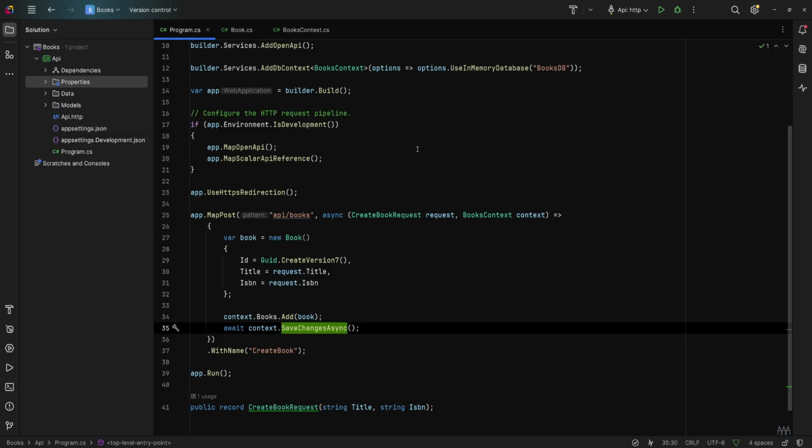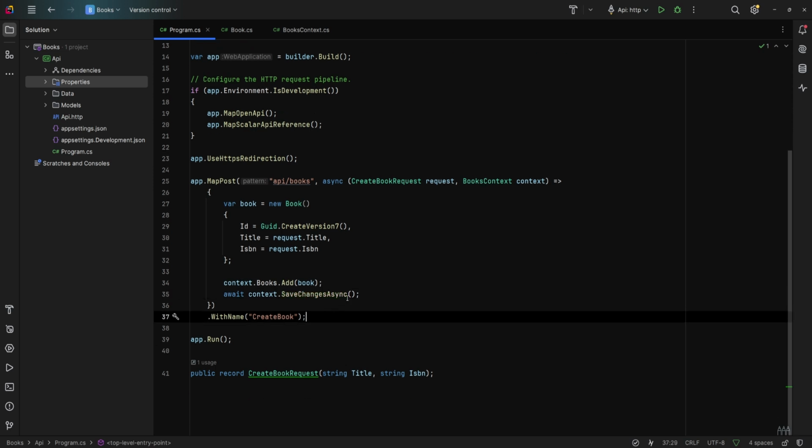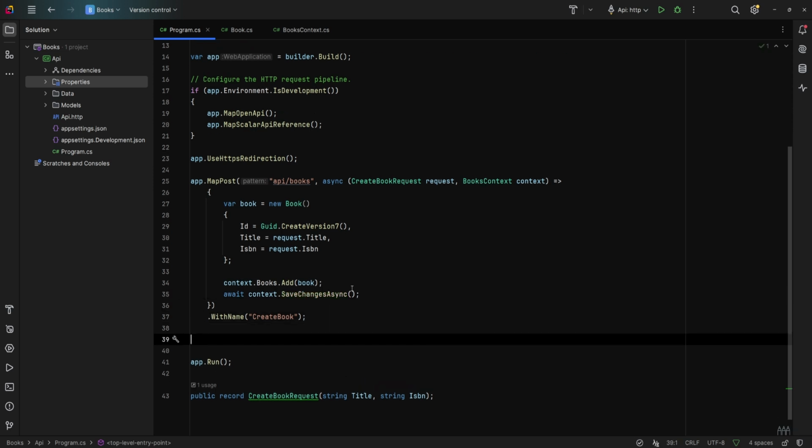Because we're using an in-memory database right now, there won't actually be any SQL generated, because it will use some type of in-memory lists. But later on, when we implement a real database, then we can see that those LINQ methods are actually converted to SQL. So next is getting a book.